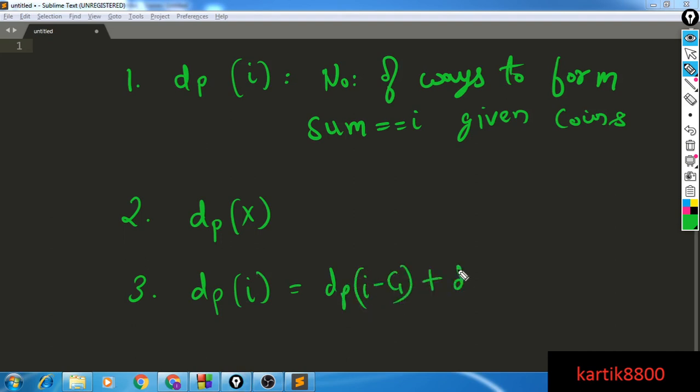Similarly, I could use c2 as my first coin, and all the ways in which I could form the sum I minus c2 can be prefixed by the coin c2, and the overall sum will become I. So on till dp of I minus cn if I use the nth coin, right?